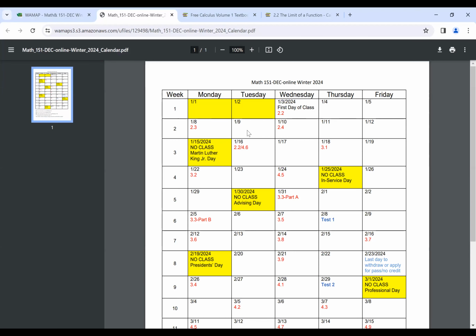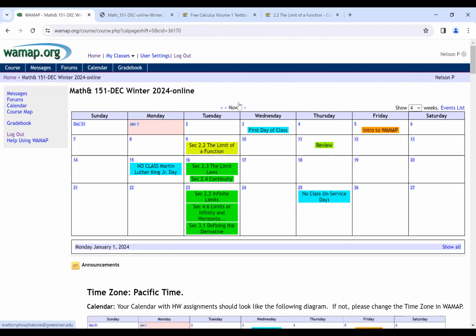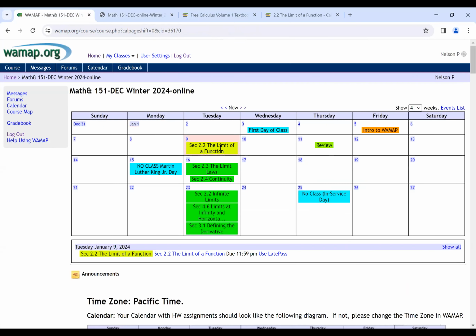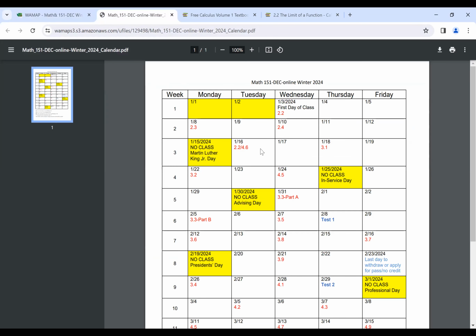So therefore, again, you have the homework on the 9th for section 2.2, if you look back to the calendar. You see that? You have the homework for section 2.2 on the 9th. And then the following week, that means this week right here, you should finish section 2.3 and section 2.4. Then the following week, you work on sections 2.3 and 2.4. Okay, so on and so forth.